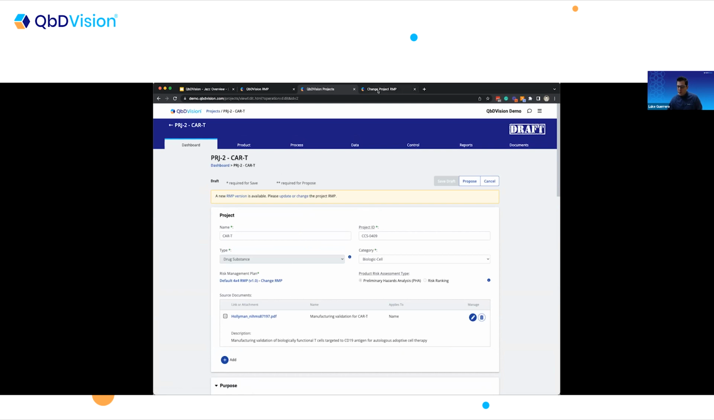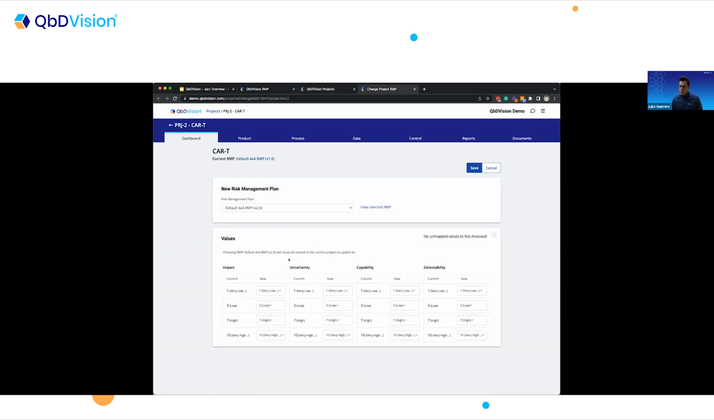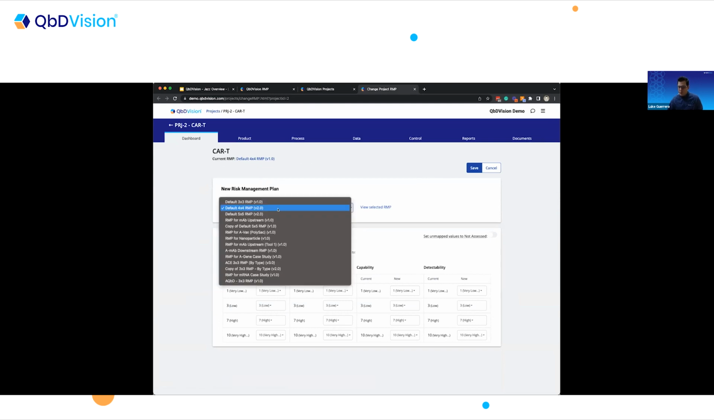And what that's going to do, and I'm going to open this in a new tab, is give you the option to directly make that change. So you can see here, it's defaulted me to the new version. So 1.0 is the version my project is currently on. And here I have the option to switch into 2.0. But this can also be used, let's say I want to just get off of this risk management plan altogether.